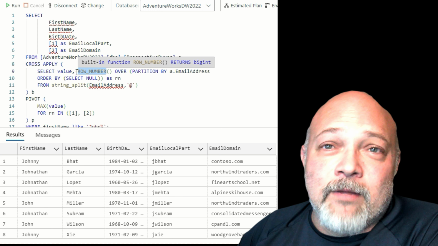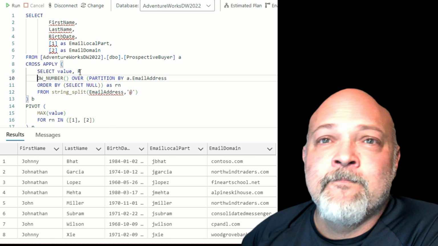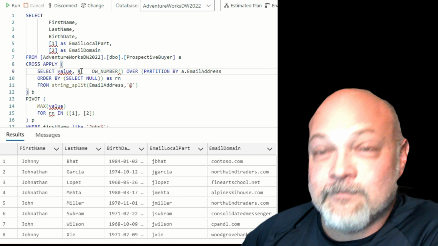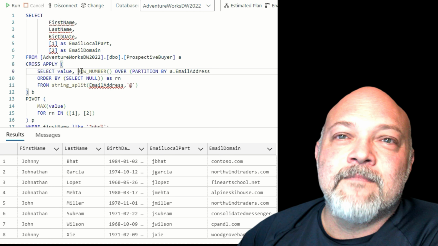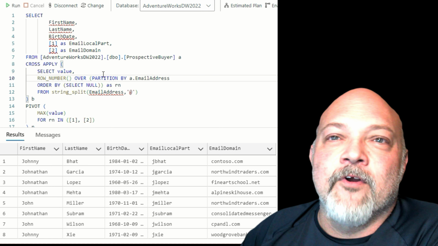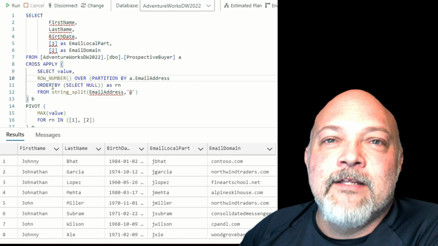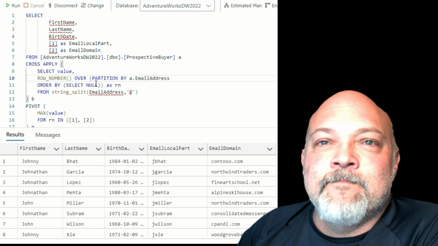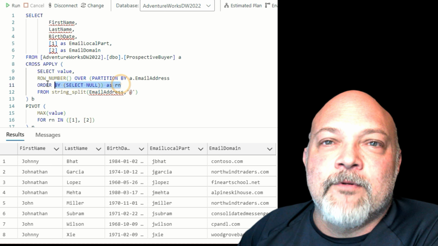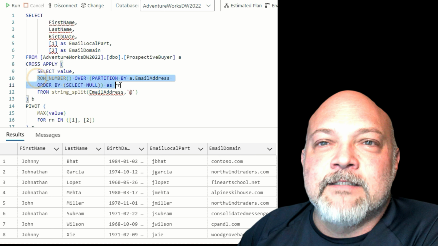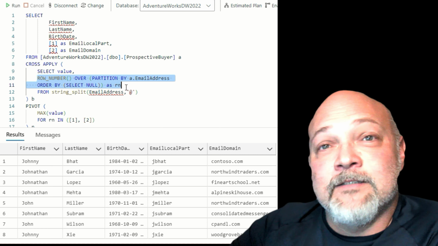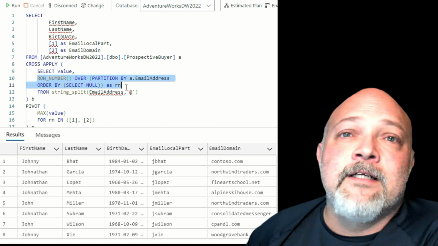We're creating a row number, right? This is our window function here. Row number over partition by email address, order by our nulls, and then as row number. That's all we're doing here, creating row numbers so that we can pivot it.